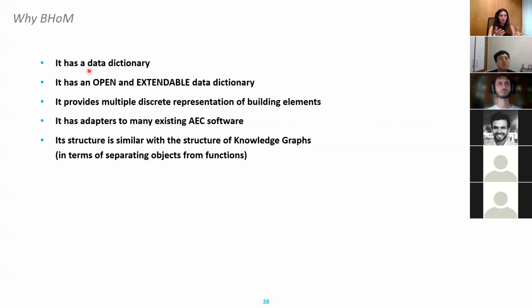It's not in semantic web, but it is an ontology. On the other hand, it has an open and extendable data dictionary because we want to customize data. I don't know who is familiar with IFC, but sometimes it's very hard to adapt and change the data dictionary in IFC. In BHoM, you can directly do it from visual programming languages. It also already provides multiple discrete representations, it has many adapters, and the structure of BHoM is quite similar to knowledge graphs.